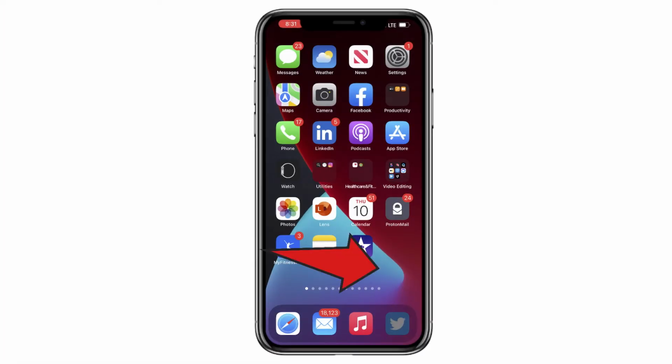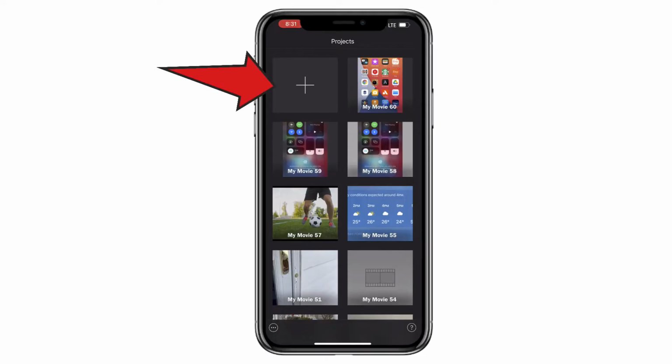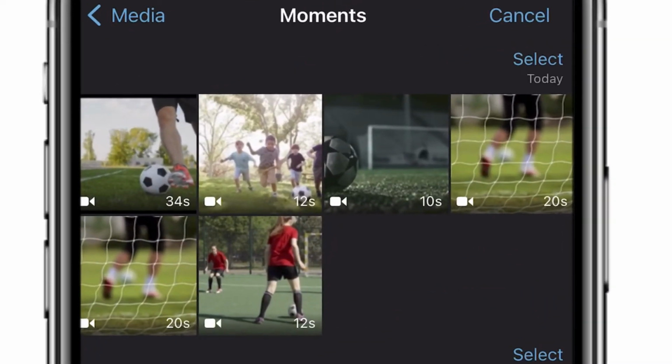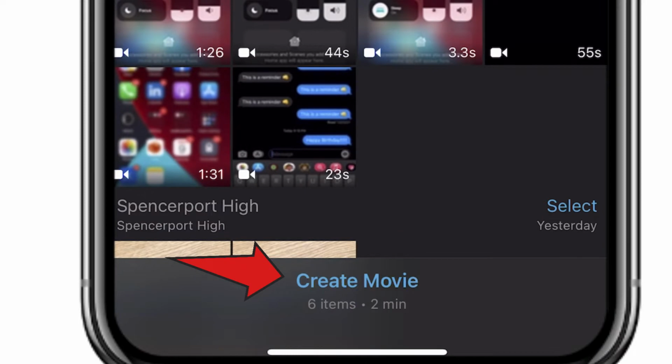So let's get started. The first thing that you're going to want to do is to open iMovie. Then you'll tap the plus button to start a new project. For this one, I'm going to choose Movie. Now what you'll do is select all of the video clips that you want to use in your movie. So I'm going to take all of my soccer video and then tap Create Movie.